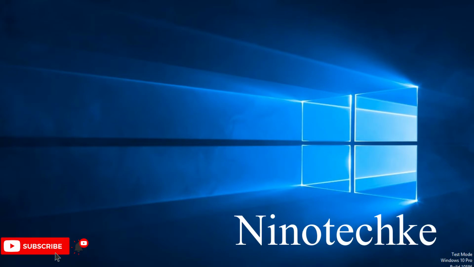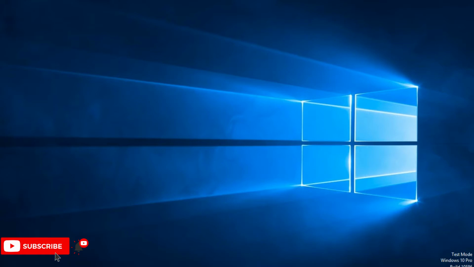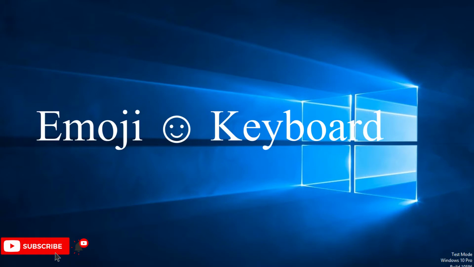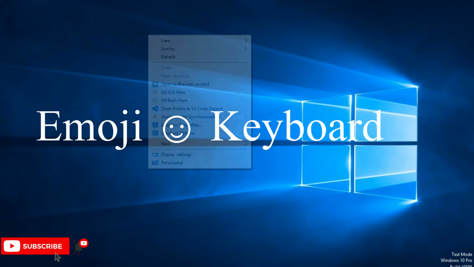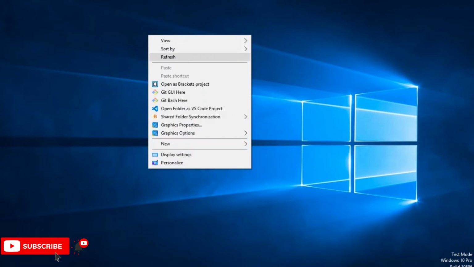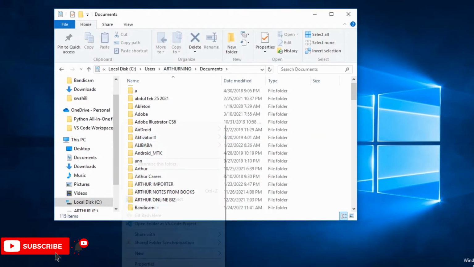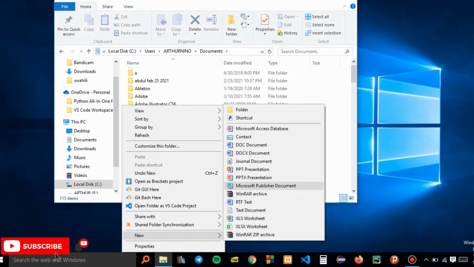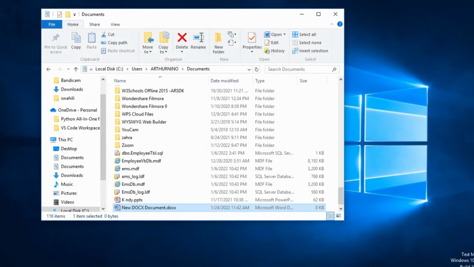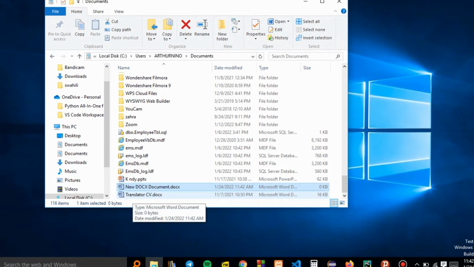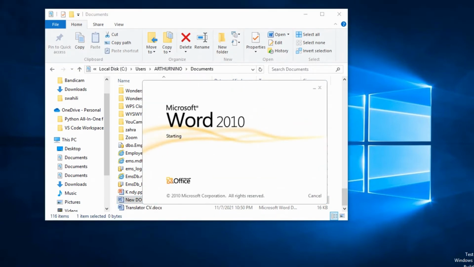Welcome back. So today we'll see how to use an emoji keyboard on your computer. So here's how you go about it. First of all, you can open any document. So for example, here's a document, new document.